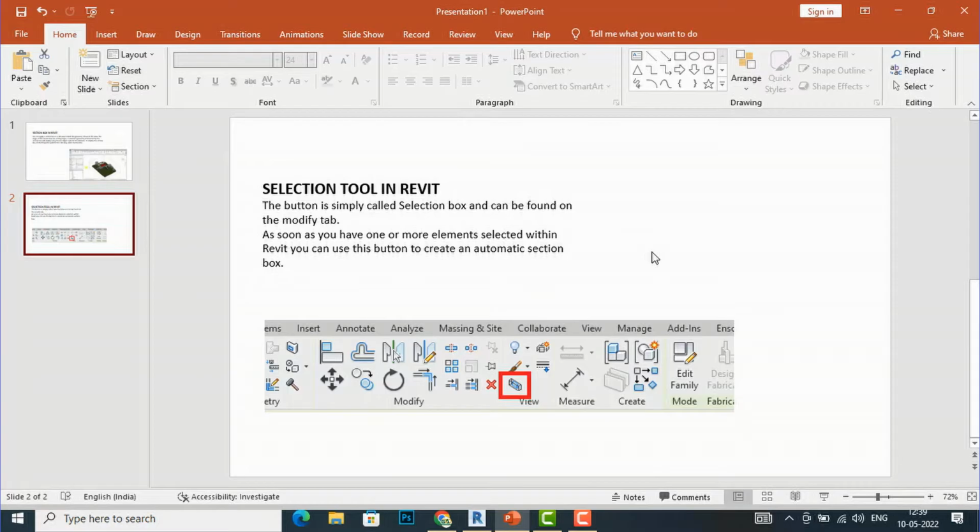Suppose you are working in your project and you want to show some interior furniture sectional view, you can use this selection tool to view that particular view, and you can save this and take a print of that particular view and show it to your client. So this is the basic function of the selection tool.